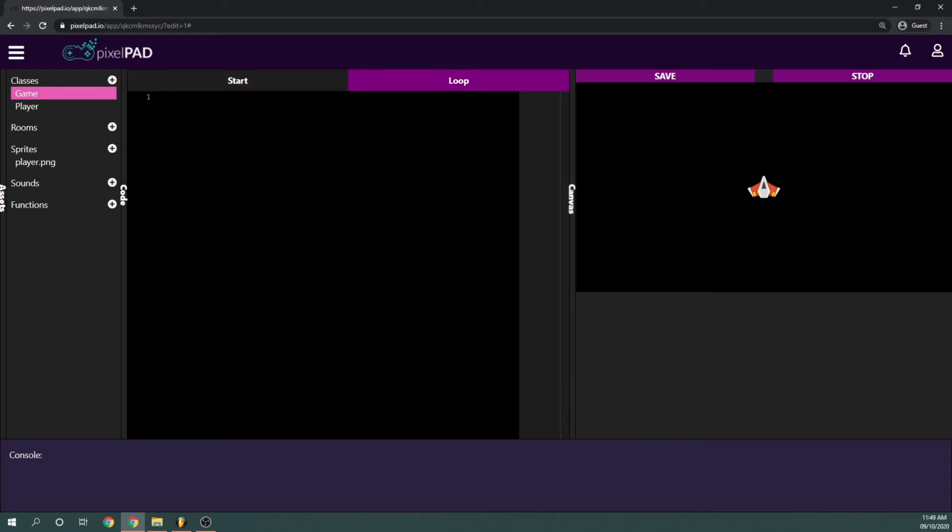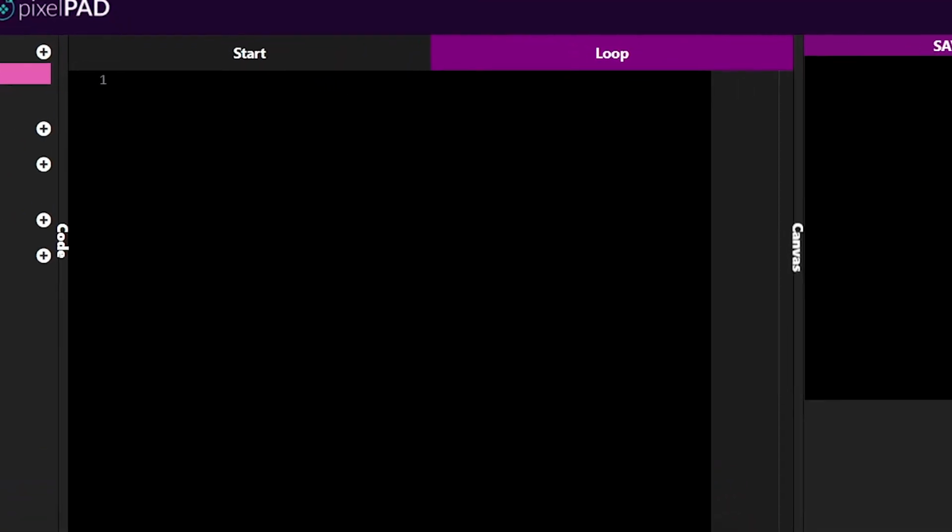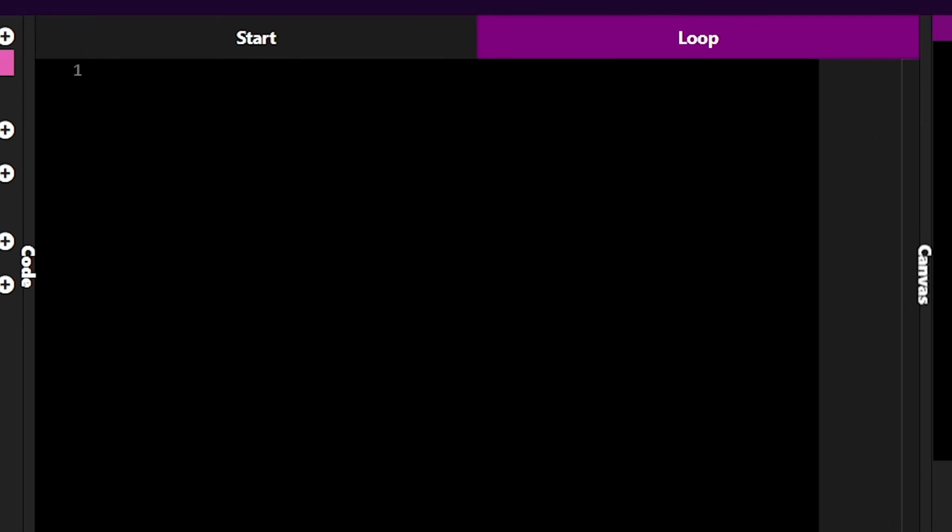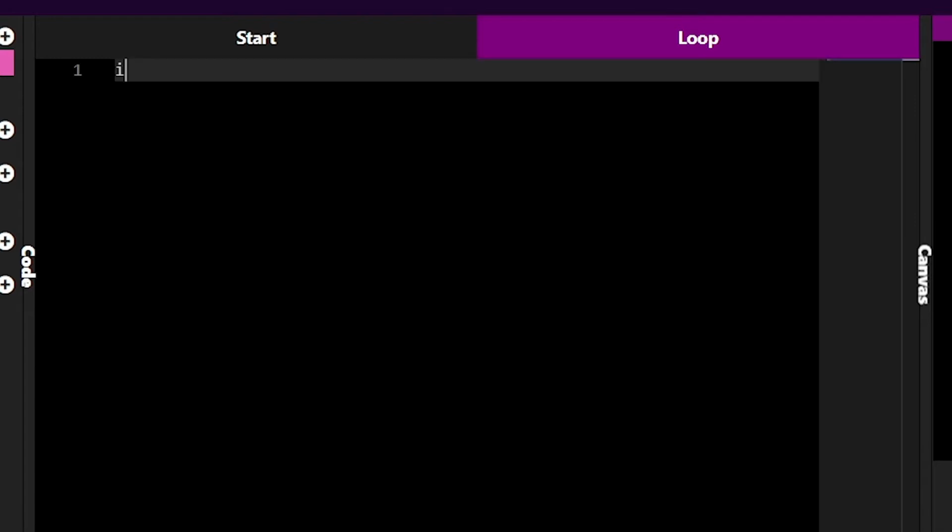So here on the loop tab, I have to check for when the person who is playing my game presses a key on the keyboard, right? So let's say we're gonna move with W, A, S, and D. When the player presses D, for example, our spaceship has to move to the right side, right? So how can we do that? Well, if we're checking for keys, if we're checking something, we use if.